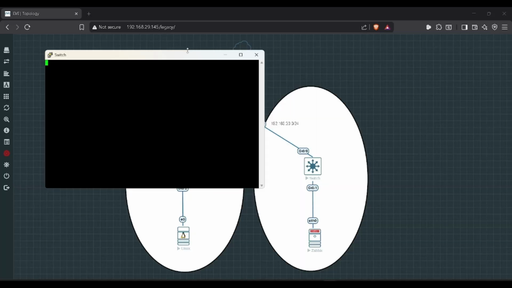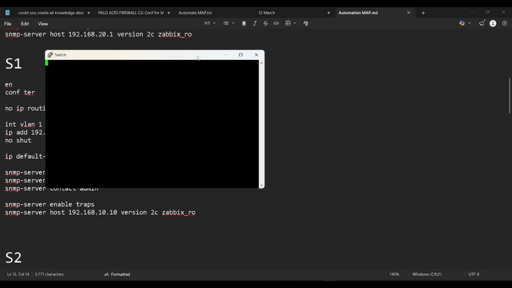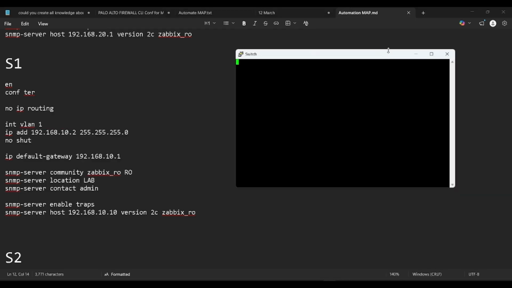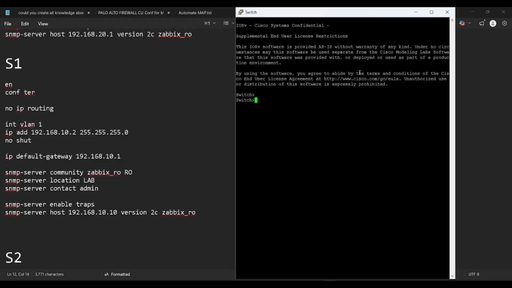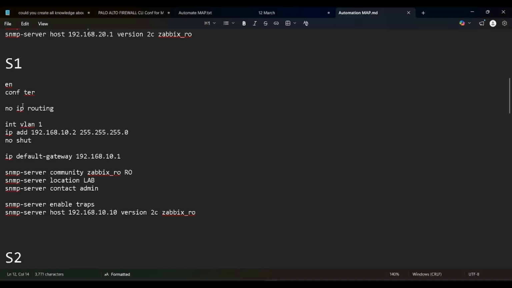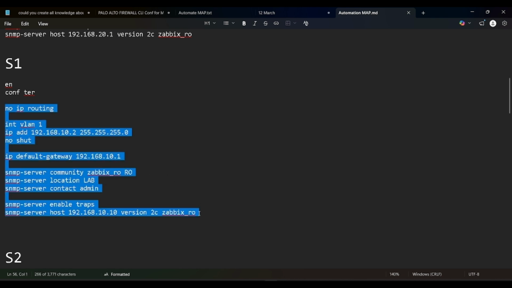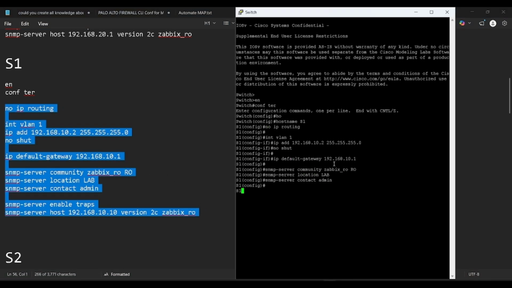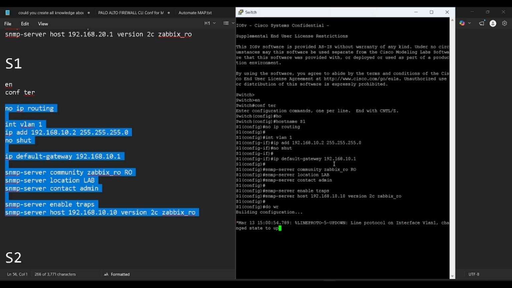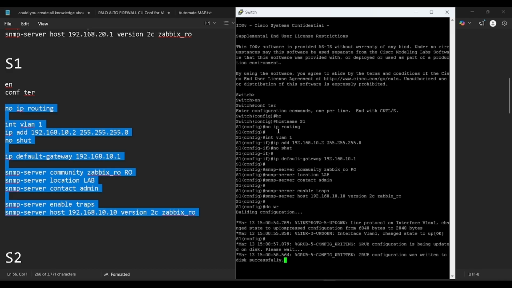This is our switch one. On the switch, let's configure the hostname first, switch one. These are the commands. Now let's copy them here and do write. Basically, this is no IP routing, so it will run as a layer 2 switch, not a layer 3. On VLAN 1, we have to give the IP. We give the default gateway, and these are the same SNMP configuration.